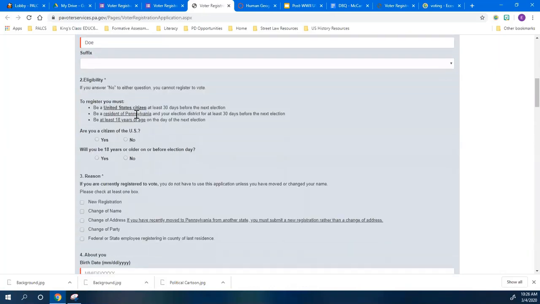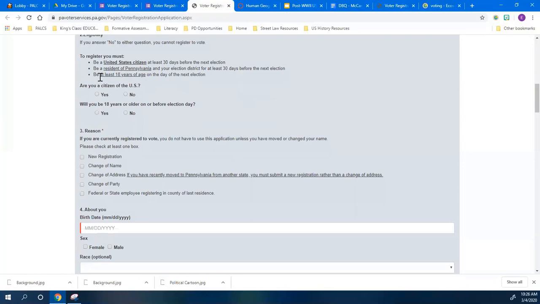Section 2 wants to double check that you are actually eligible to vote. You must be a United States citizen at least 30 days before the next election, be a resident of Pennsylvania and your election district for at least 30 days before the next election, and be at least 18 years of age on the day of the next election. To verify this, you have to answer a few questions.